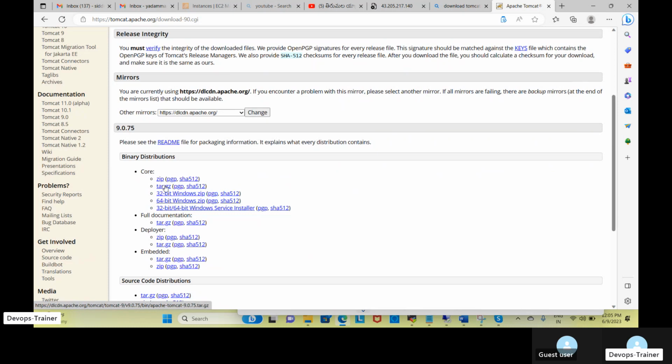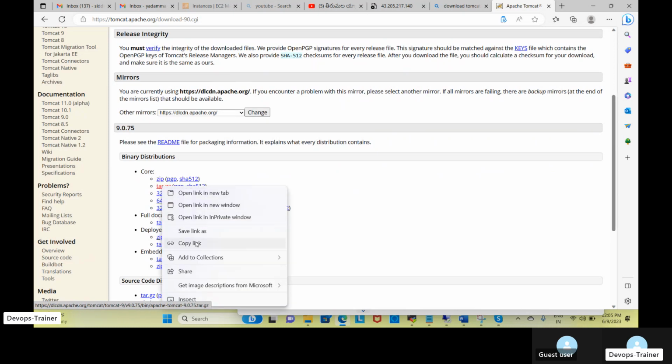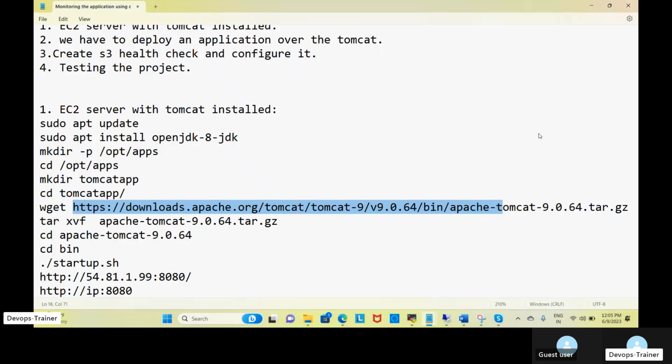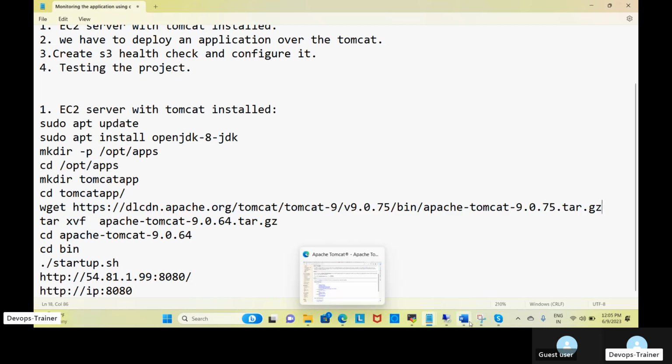Here, in the core section, you just click on tar.gz and copy the link. Then in the wget command, you just replace it here. As of today's date, this link is accessible, so I'm just pasting it.